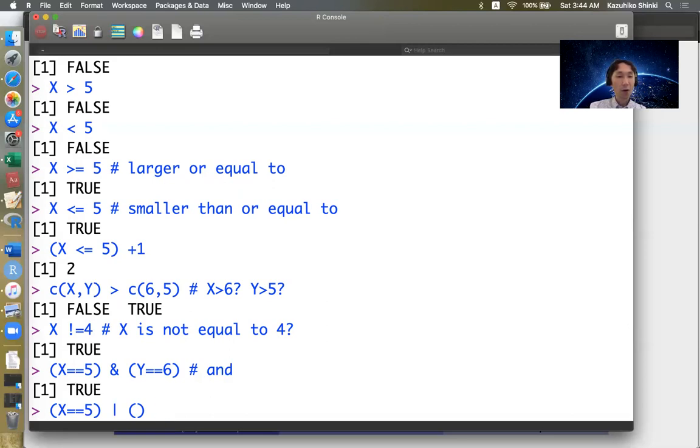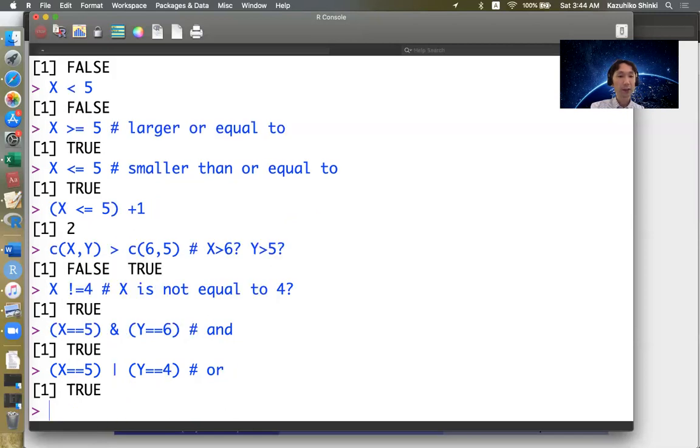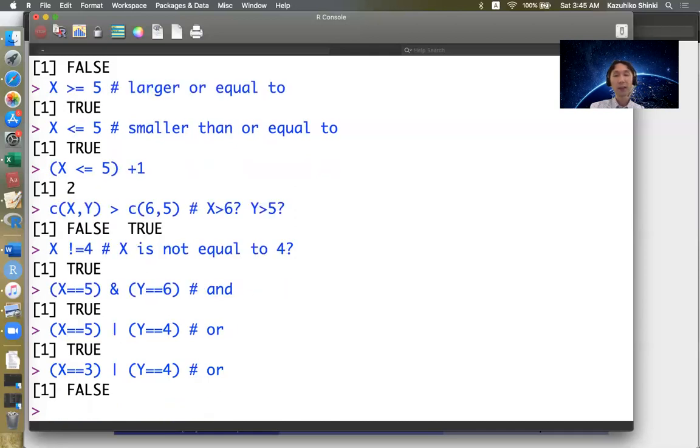And yeah, or. So for example, x is equal to 5 or y is equal to 4. And x is equal to 5 is true, and y is equal to 4 is false. But anyway, if at least one of these statements is true, then the or operator returns true. So this is true. If both are incorrect, this is false. So if x is equal to 3 or y is equal to 4, then both statements are false, since x is 5 and y is 6. So this returns false. Of course, if both are satisfied, that's fine. 5 and 6, still fine.